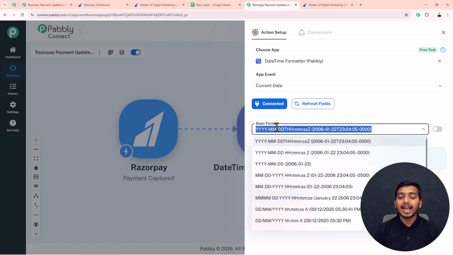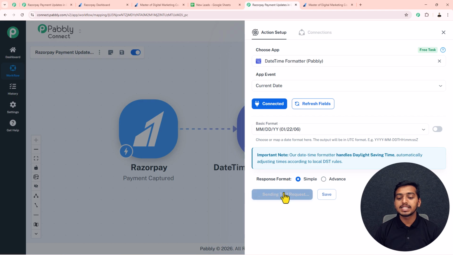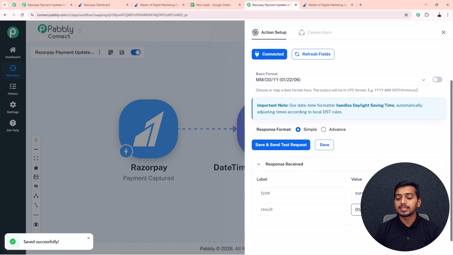For this format, I have to select the format in which I want my date. So from this drop down, I will select this particular date format and then I will press this save and send test request button. Here I have successfully received today's date. Now I can easily map this.